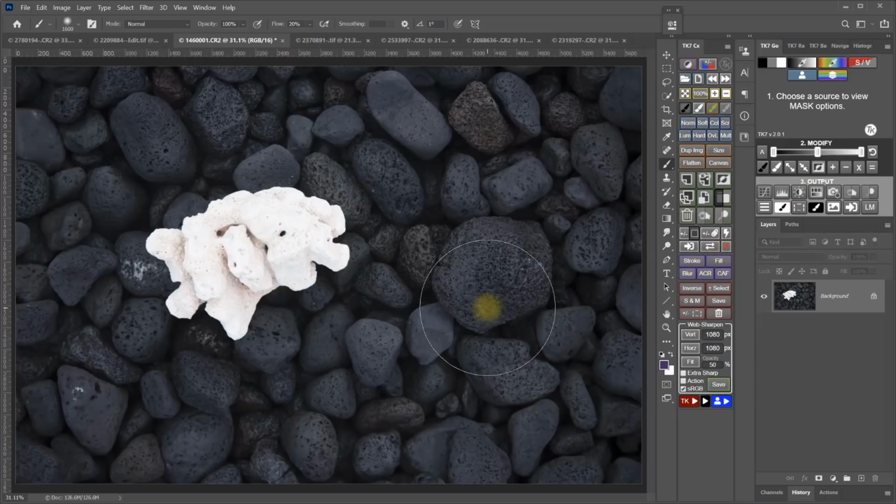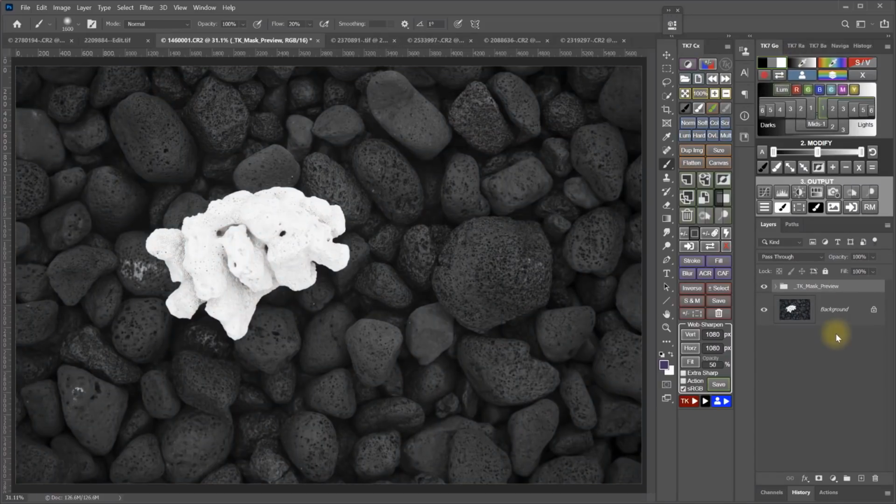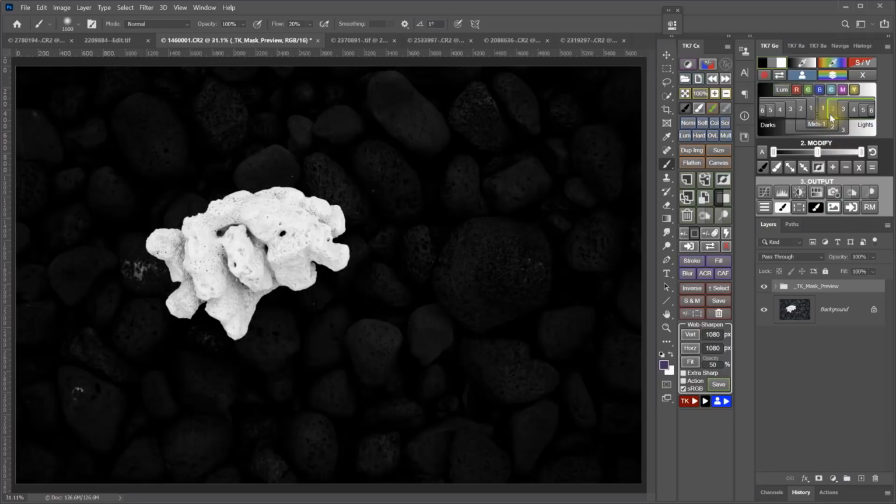Let's look at another one here. I've got some bright coral on dark black rocks. I'd like to bring back some color and detail in that coral, which is a little overexposed, but I don't want to darken up the rocks. So let's see what a lights luminosity mask will do. That's a lights one, going to a lights two in this case.